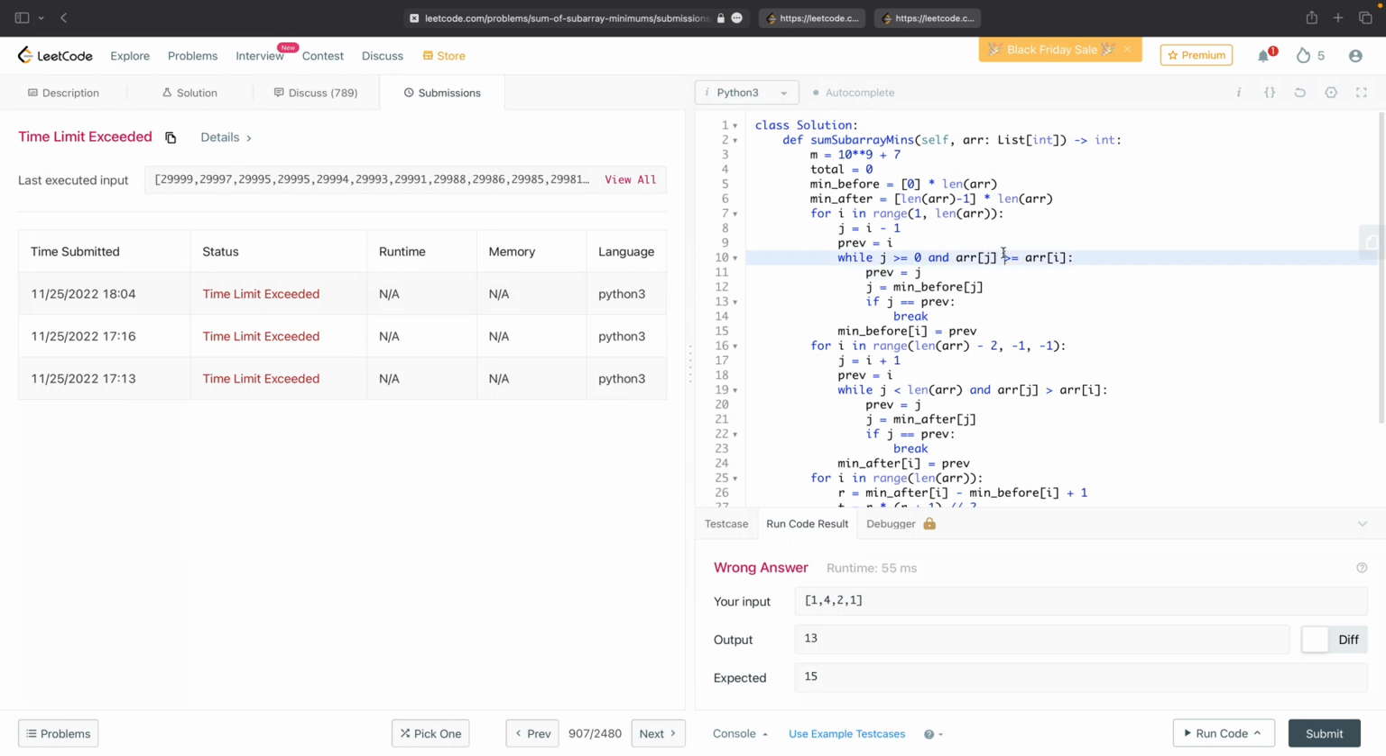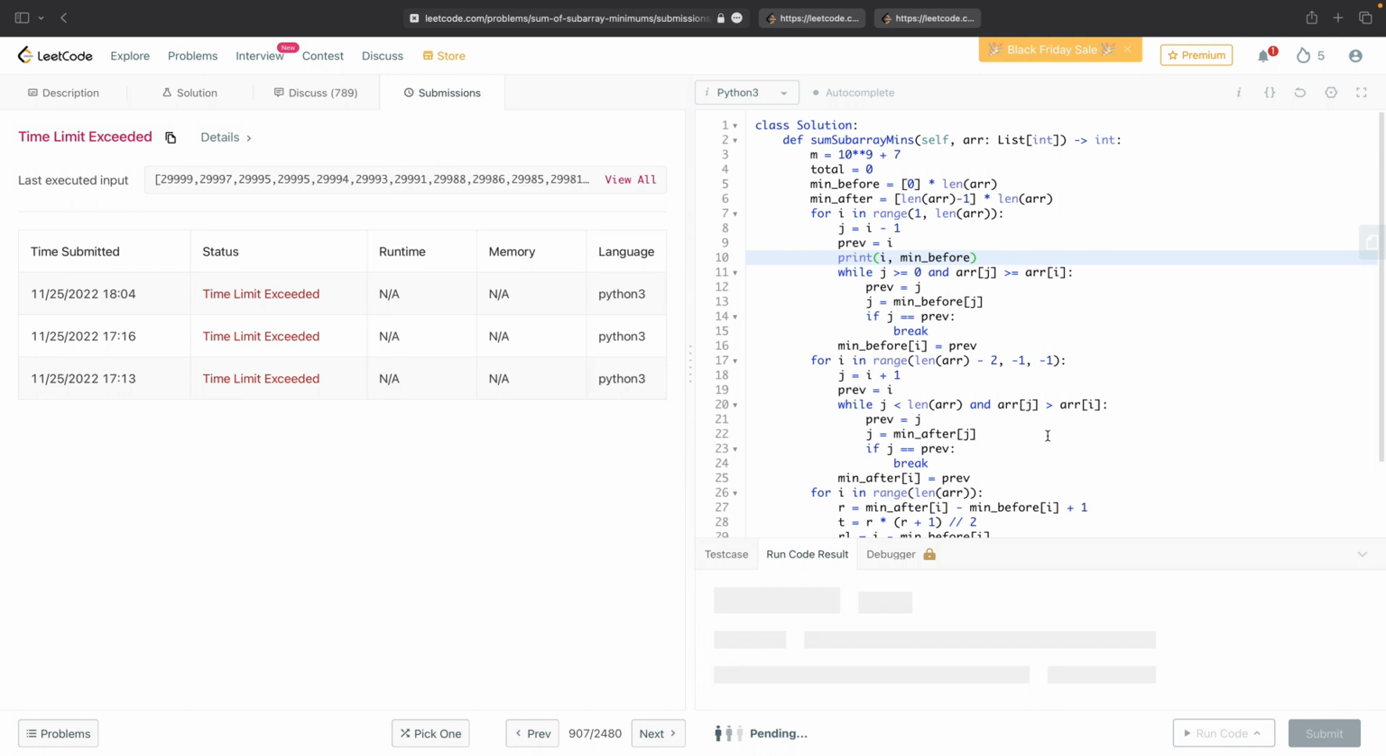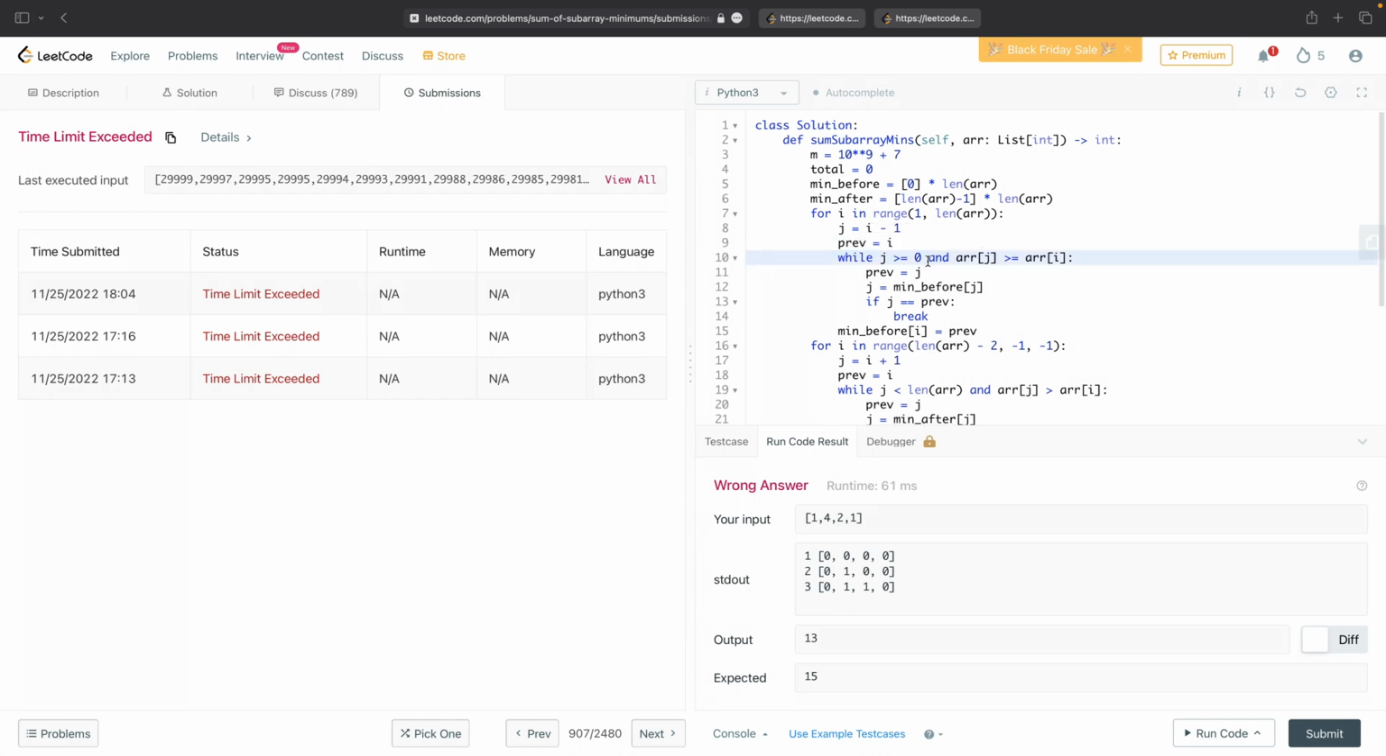So hang on. Print i, min before. So that's kind of correct. That 0 is always correct. This one here, the min before. Hang on. Let's put that after so I can see what it got set to.